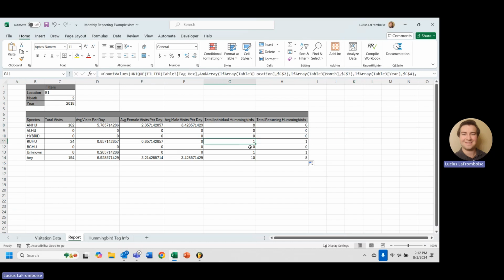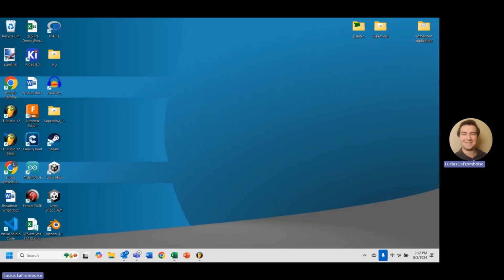And it looks like, wow, that one Rufus, those 24 visits, that was all one hummingbird, and she was a female. It looks like our unknown hummingbirds, that was all one hummingbird as well. Because it's unknown, we also don't know the species, the sex. And then for any, we had a total of only 10 hummingbirds, and that checks out, 811. And then 8 of our hummingbirds returned. So only 2 of our hummingbirds never came back, and they were both Hannah's hummingbirds, and that was in February of 2018.